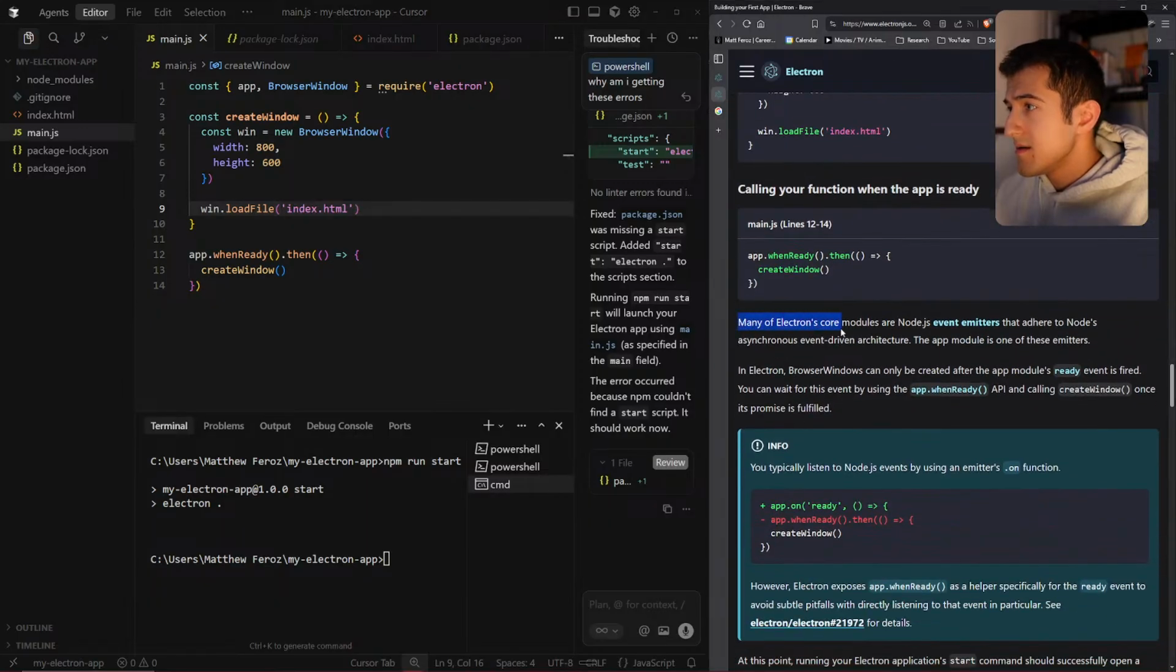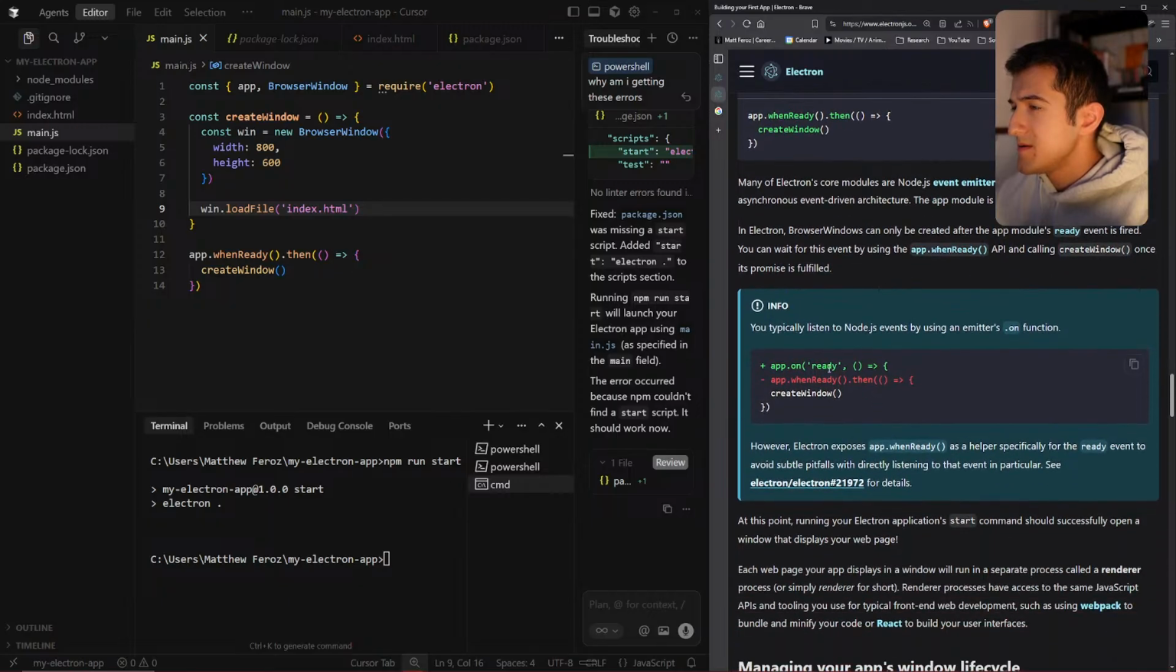Many of Electron's core modules are Node.js event emitters that adhere to Node's asynchronous event-driven architecture. The app module is one of these emitters. In Electron, browser windows can only be created after the app module's ready event is fired. You can wait for the event using app.whenReady, and calling createWindow once its promise is fulfilled. You typically listen to Node.js events by using an emitter.on function. However, Electron exposes app.whenReady as a helper especially for the ready event to avoid subtle pitfalls when directly listening to that event in particular.